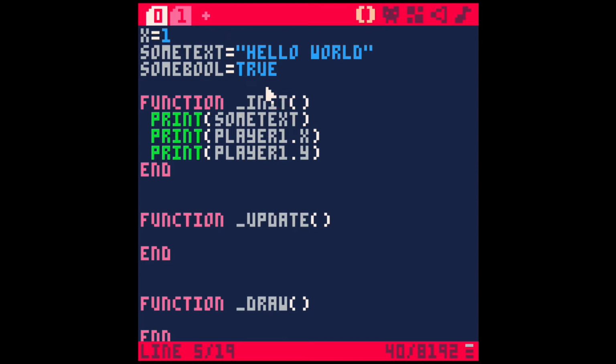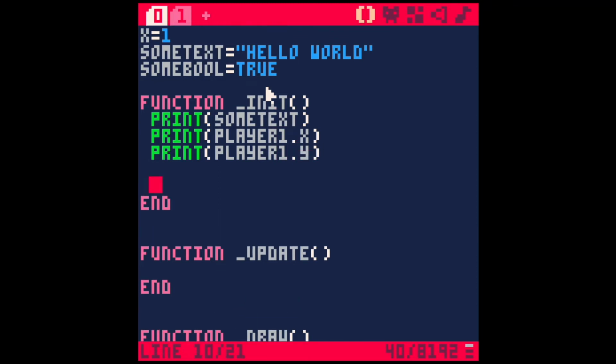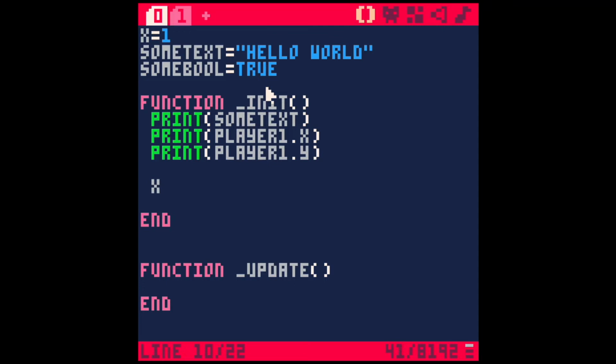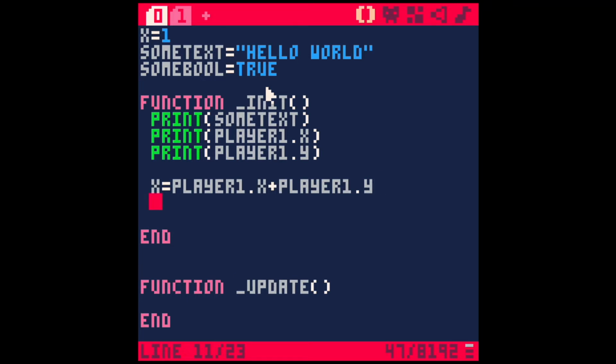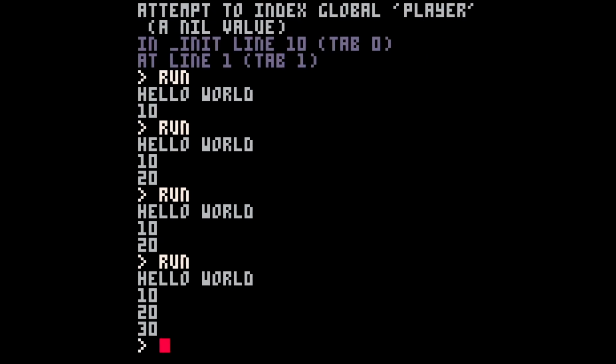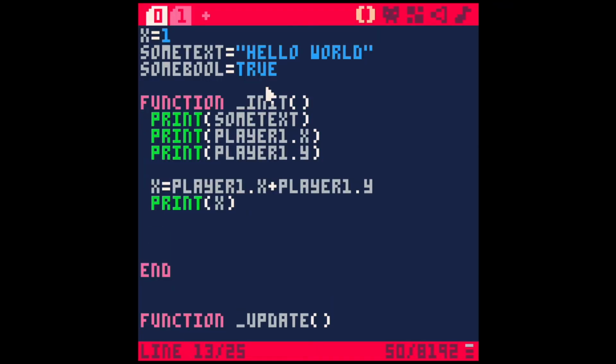Then we have the classic operators, which are derived from C. So if, for example, I want to add something, let's say x is player1.x plus player1.y. Then we do an addition. So we add y to x, or player1.x, and if we print that and run this, we get 30. Cool.